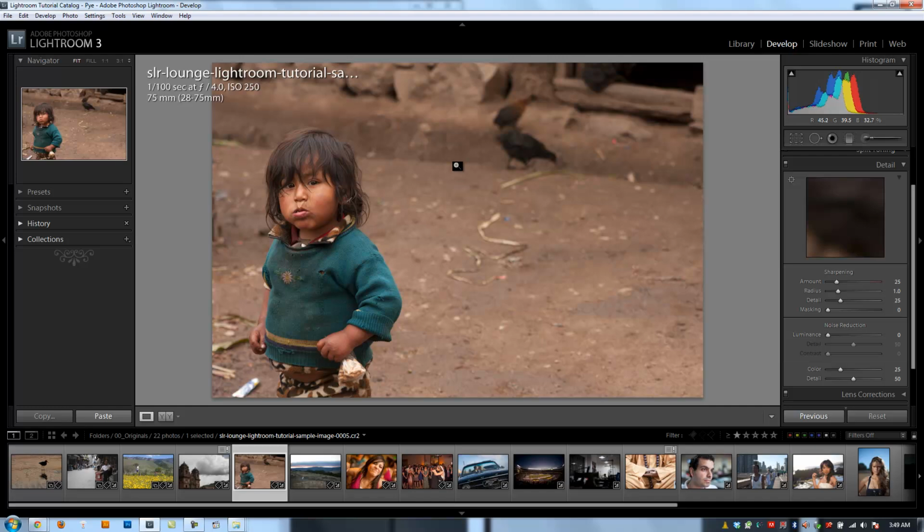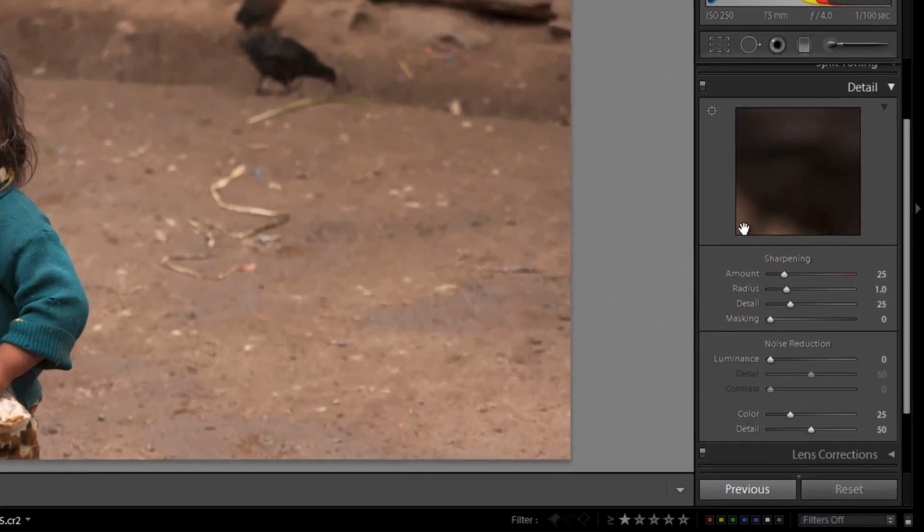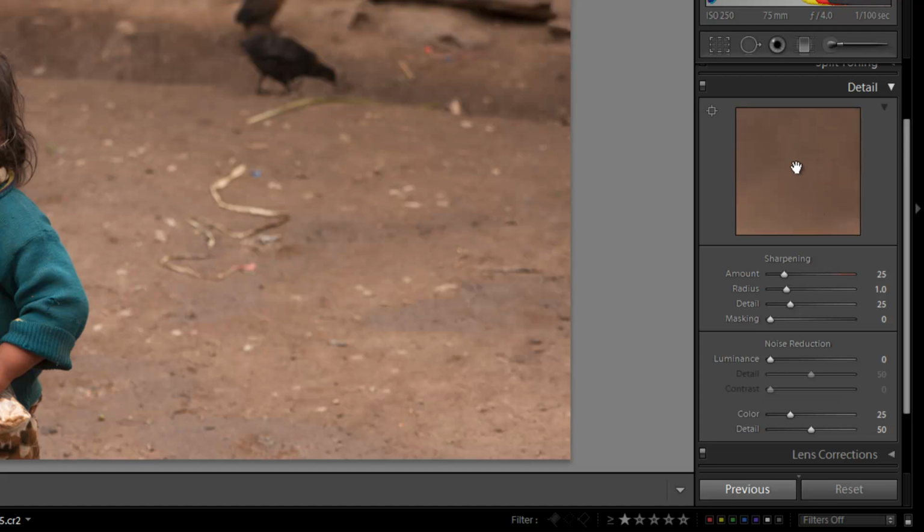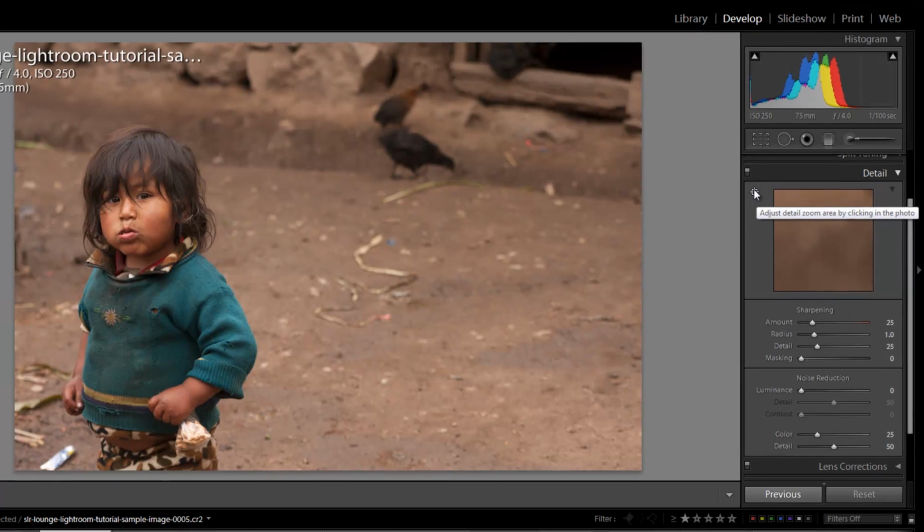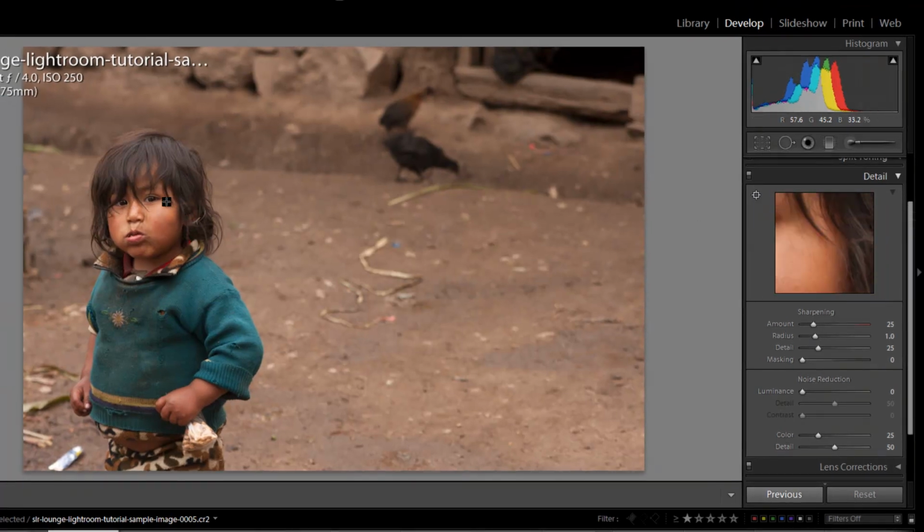So now the first thing I want to go over is basically this little preview panel that you see right here, this little zoom panel. You can change what you're showing in the preview panel by clicking and dragging to a different portion of the image. Or if it's difficult to find what you're looking for, just click this point right here, the adjust detail zoom area, and move it over what area you want to zoom in on, and then click right there. Then you can have this view of a facial detail or whatever you need to be able to make adjustments to the sharpening from there.